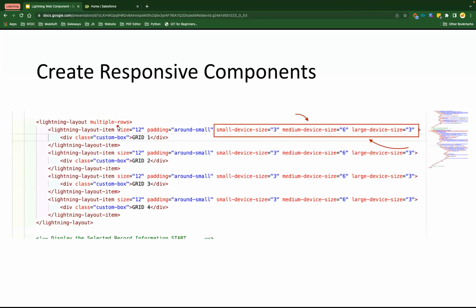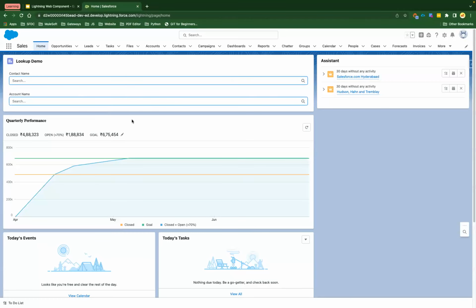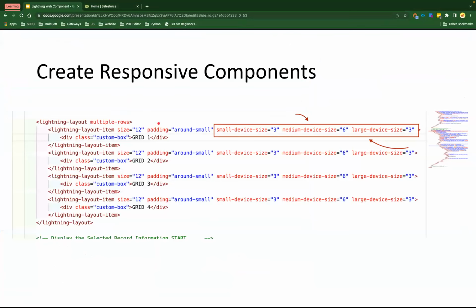So if we talk about the components that we have developed so far, they only looked good on desktop, not on mobile. But we are going to see how to create a Lightning Web Component that fits best for all devices, like desktop or mobile, tablet, iPad, it could be any size of device, right?